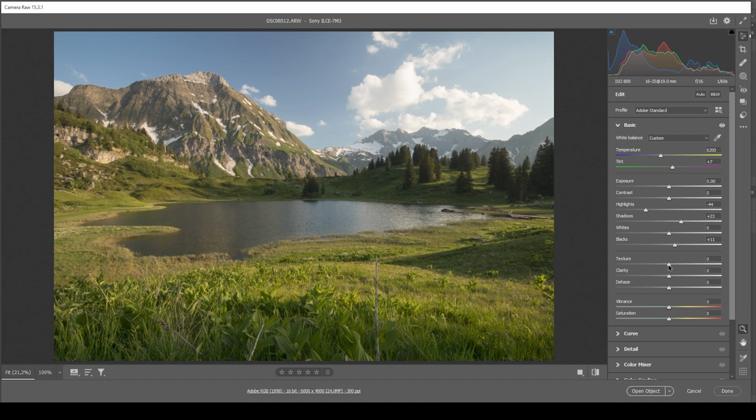Let me introduce a bit of texture, adding just some more sharpness to the smallest details. And at the same time, I will be dropping the clarity and I will be dropping the dehaze, which just helps creating this soft, dreamy look overall.